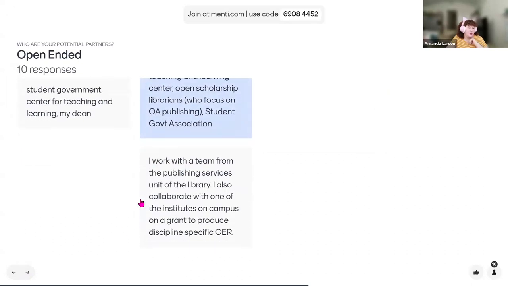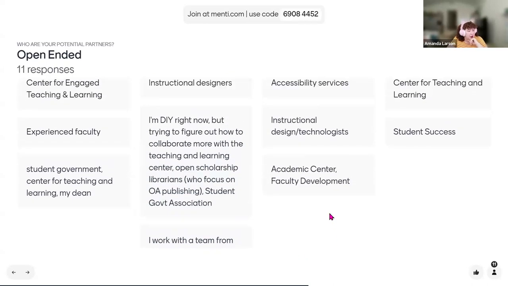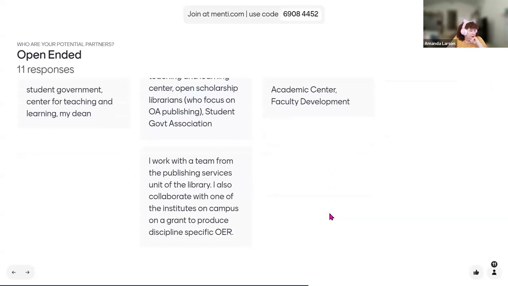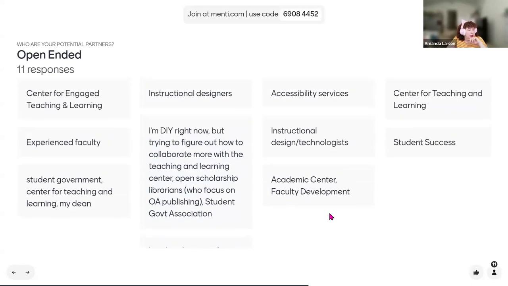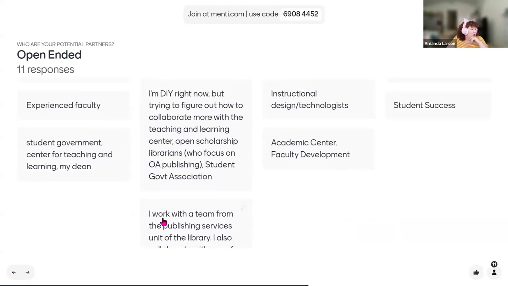Or get them to come and talk about Creative Commons licensing. That's also great. I work with a team from the Publishing Services Unit of the library. I also collaborate with one of the institutes on campus on a grant to produce discipline-specific OER. That sounds lovely. Academic Center, Faculty Development. This is a great list of potential partners. So if you haven't started a program yet, these are some places to reach out to. Student Government, also the Dean, that's great.